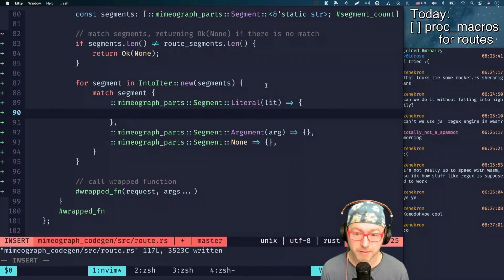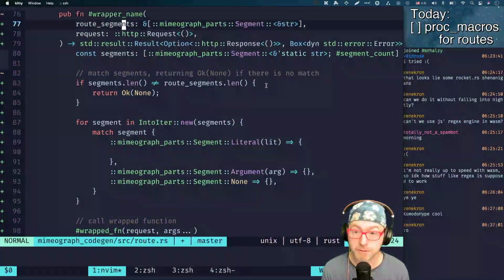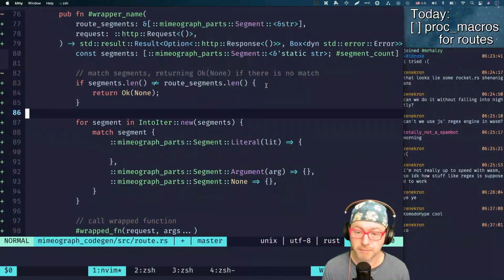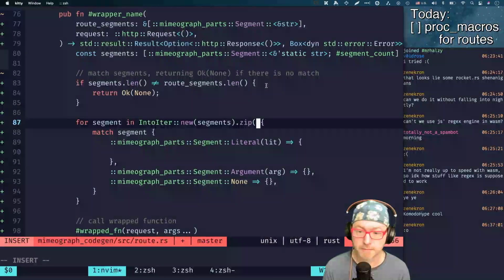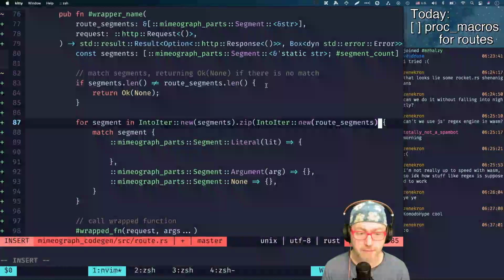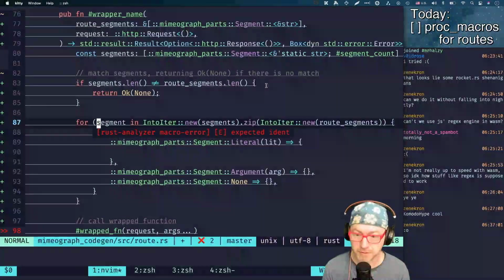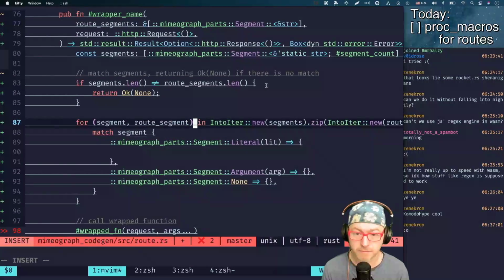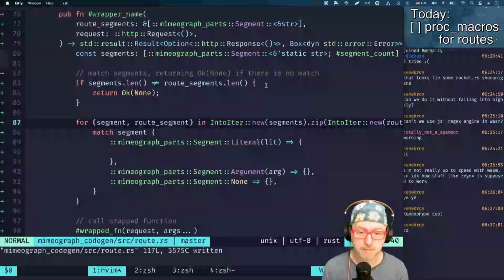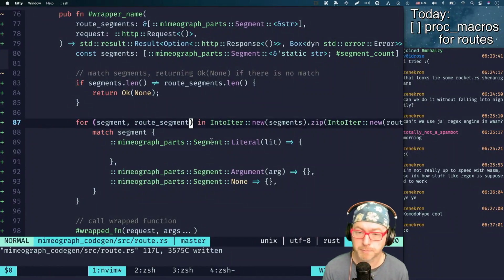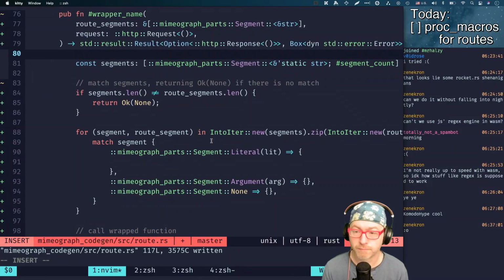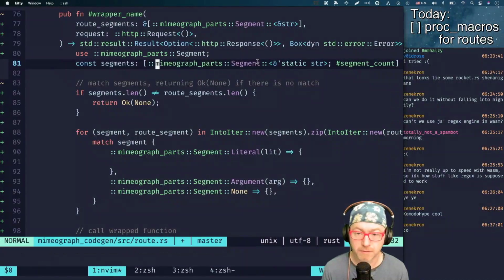So in this case, we are going to be comparing this one with the other one. Oh, you know what? We should absolutely zip these, right? Then we have both of them. Segment and route segment. Macros are always a little bit more wordy. We could use this here to be explicit. We could get rid of these here.